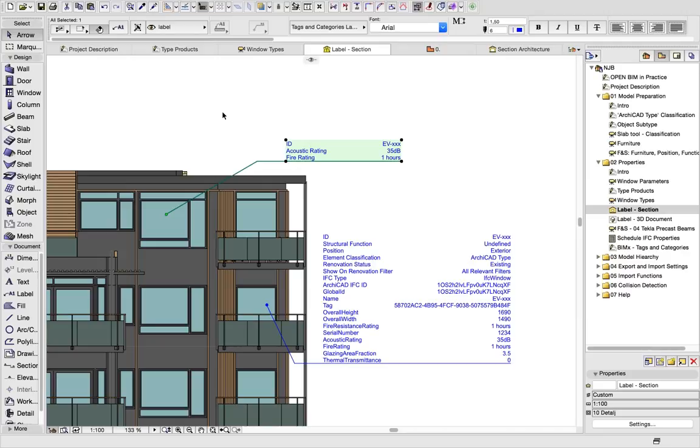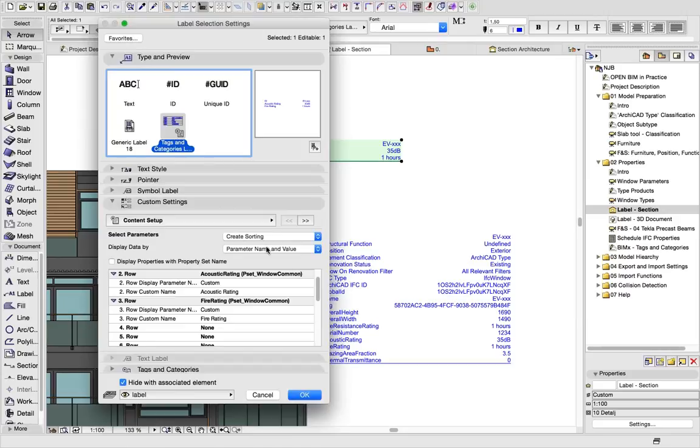ARCHICAD 19 allows us to assign more than one label to an element, and also gives us new labels, such as the tags and categories label. It was a new addition to our label library. This label object is applied here, and it's our smaller label. It's only smaller than the previous one because we chose it to be smaller with the create sorting option.